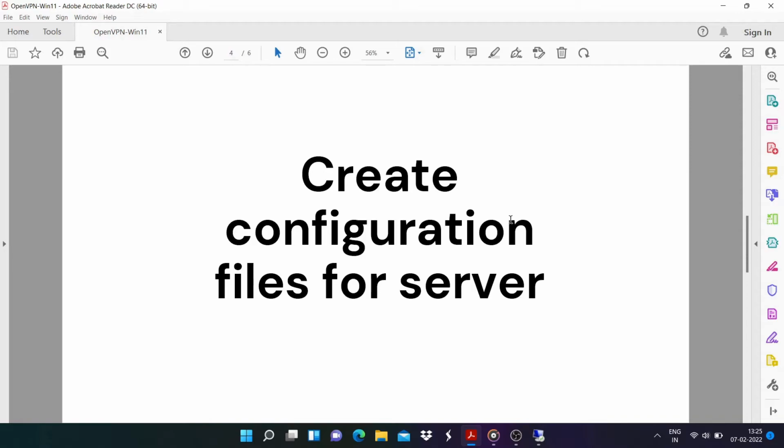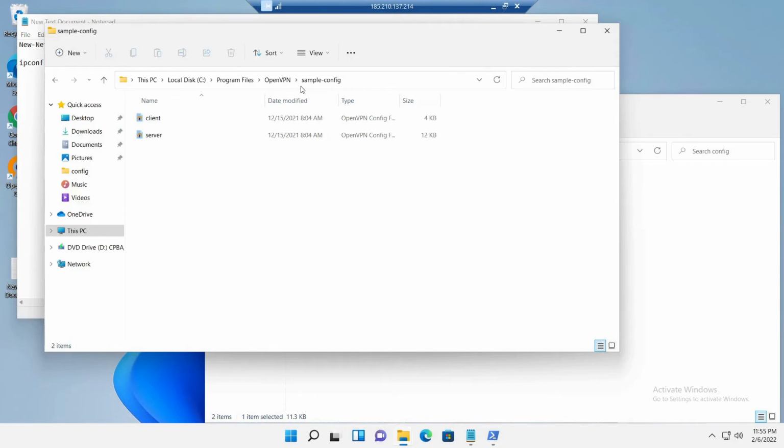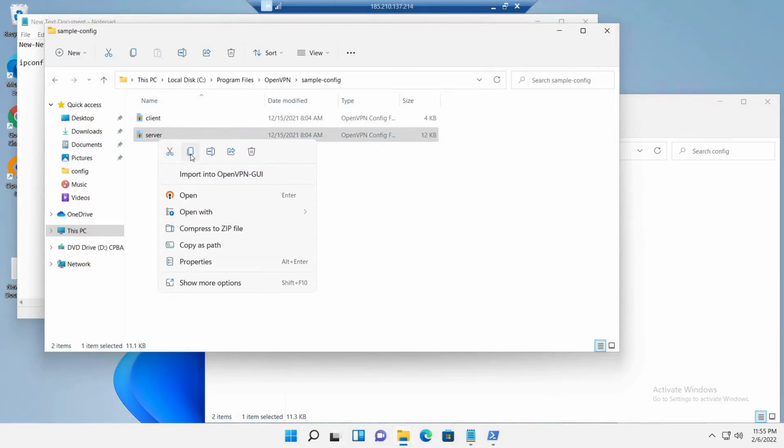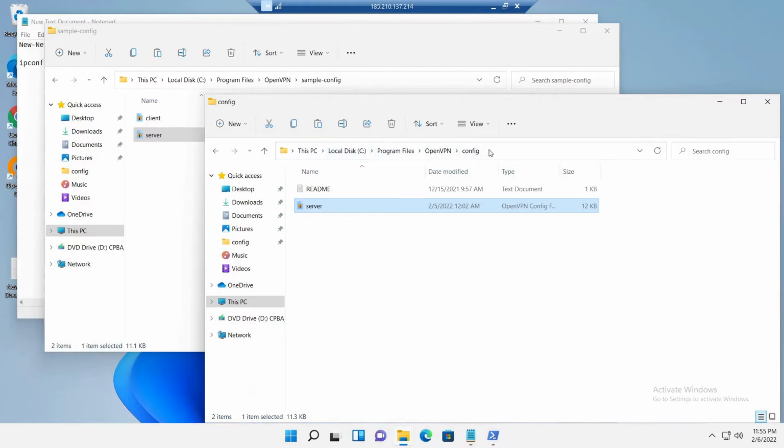The third section is create a configuration file for OpenVPN server. In this section, we create the OpenVPN server configuration file and make necessary changes in it. So first open Windows File Explorer and go to the folder C:\Program Files\OpenVPN\sample-config, and from there copy the file named server.ovpn to the C:\Program Files\OpenVPN\config folder.